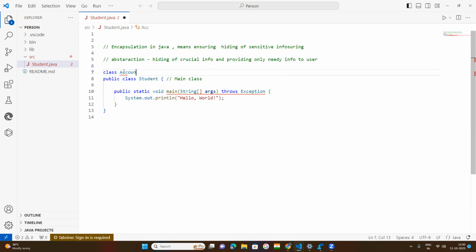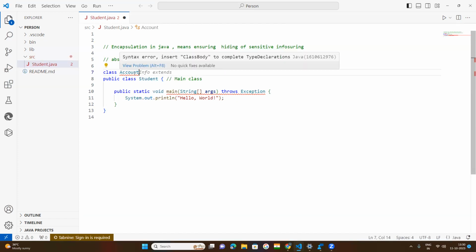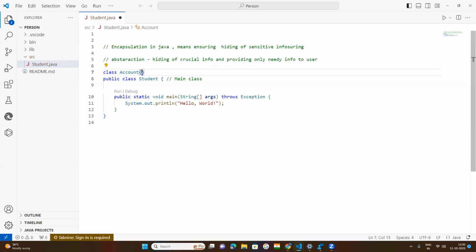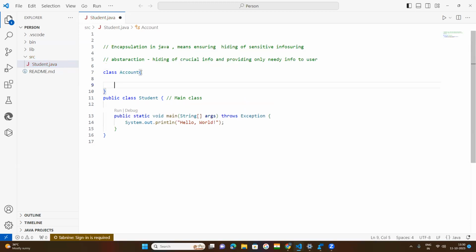Student account. Okay. So still it is giving error. See what it's stating there: inside class body. Body we have already discussed in previous classes. Class body is what? The body comes in between these braces.